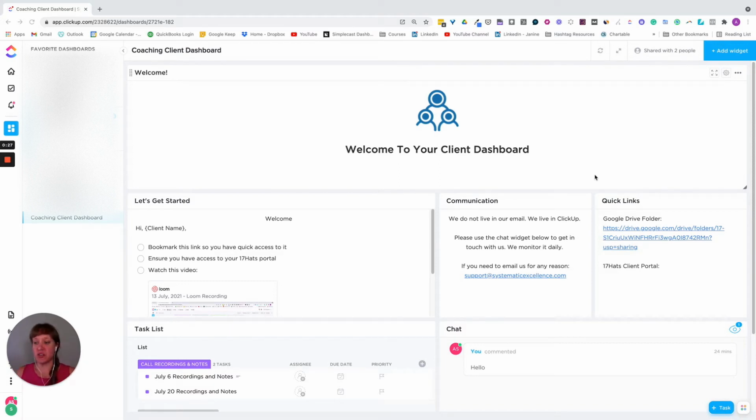You do need to share it with them. So they would need to be one of your guests on your account. And then from there, you can share the dashboard with them. Right up here, you just share it with them. Now they can also bookmark this link. So you'll notice I have here to bookmark this link so you can have easy access to it.